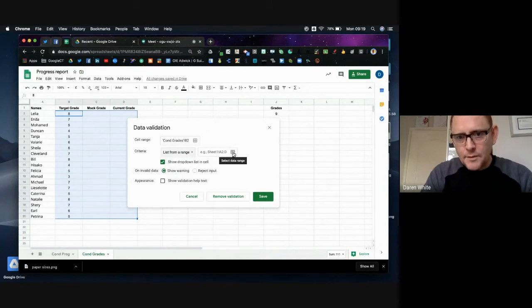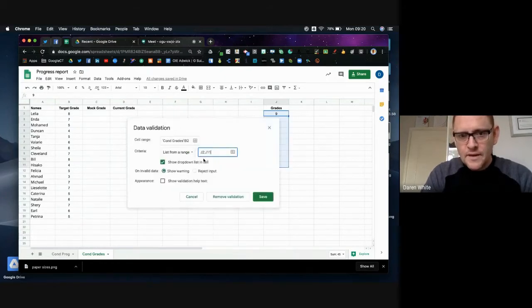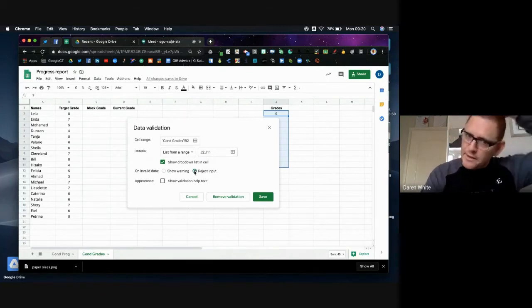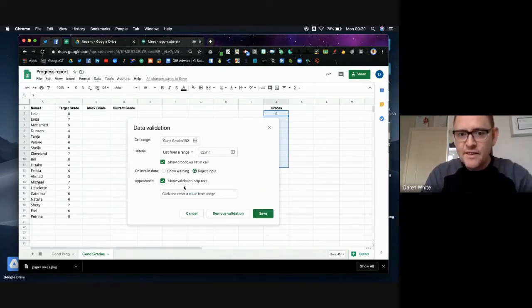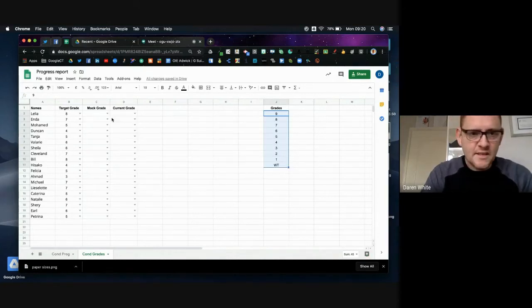So we come over here and we select the data range. The data range I want to select are these cells here. I just highlight them, and it picks up J2 to J11, and I just enter. If people enter incorrect data, it will show a warning, or you can reject the input altogether, so they can't possibly put anything that's not allowed. You can show some validating help text if you need to, but because it's going to be a drop down, there's no need. So I'm just going to click save, and that's now populated my drop down.